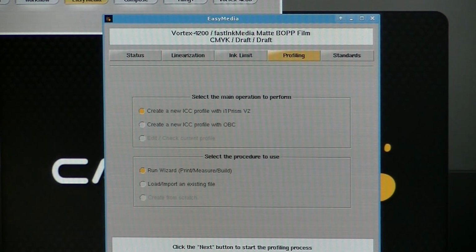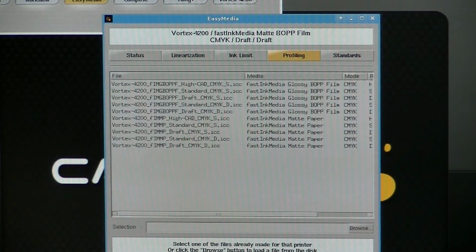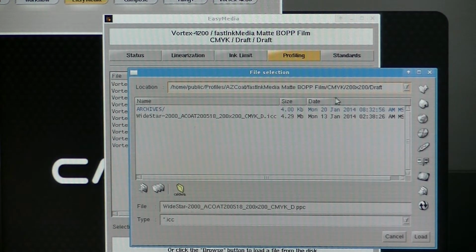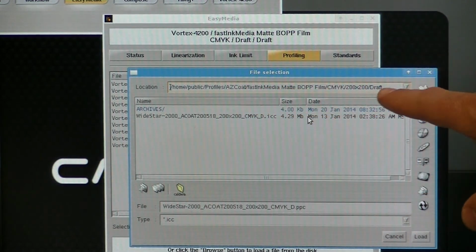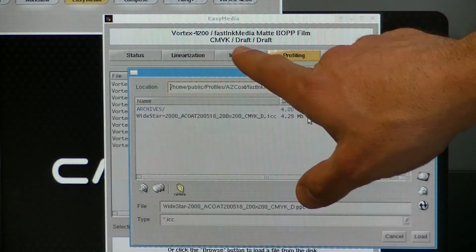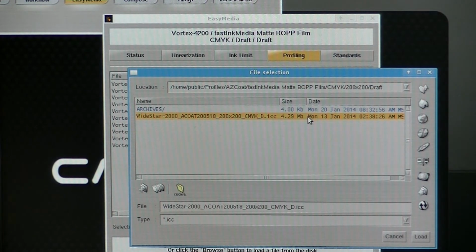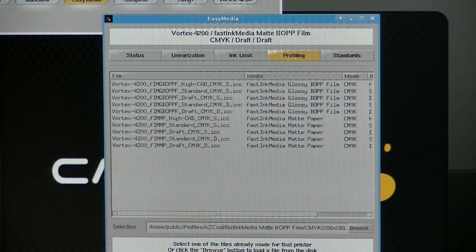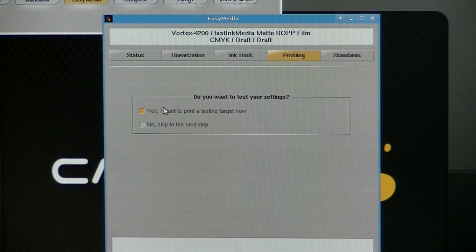Now here's where we're going to load the ICC profile. Down there we're going to select load and import, and again we're going to browse. By default it leaves you in the same folder that you were previously at for the PPC file. That folder contains the ICC file too, so we're in the right place. They're both in the same folder. If you're confused, you can look up here that it's 200 by 200 in draft, which corresponds to draft. So we can say load, next, and no test pattern.